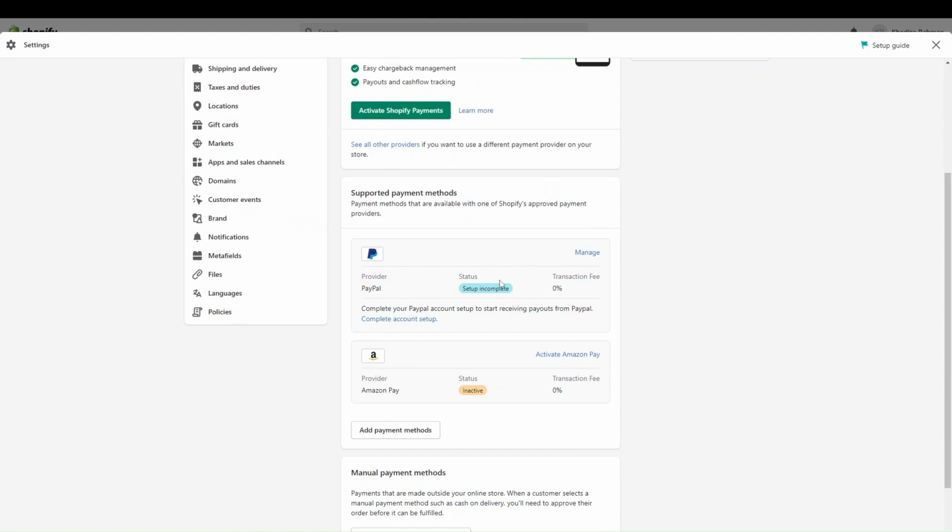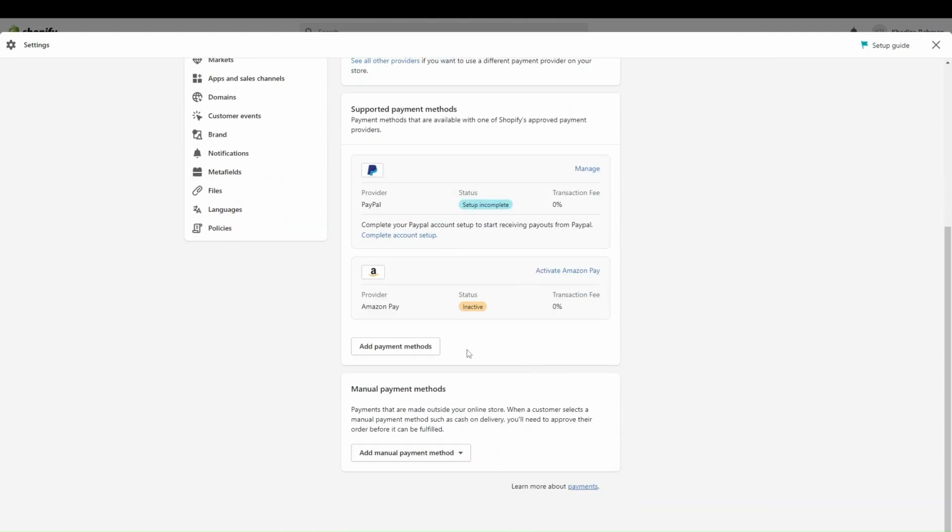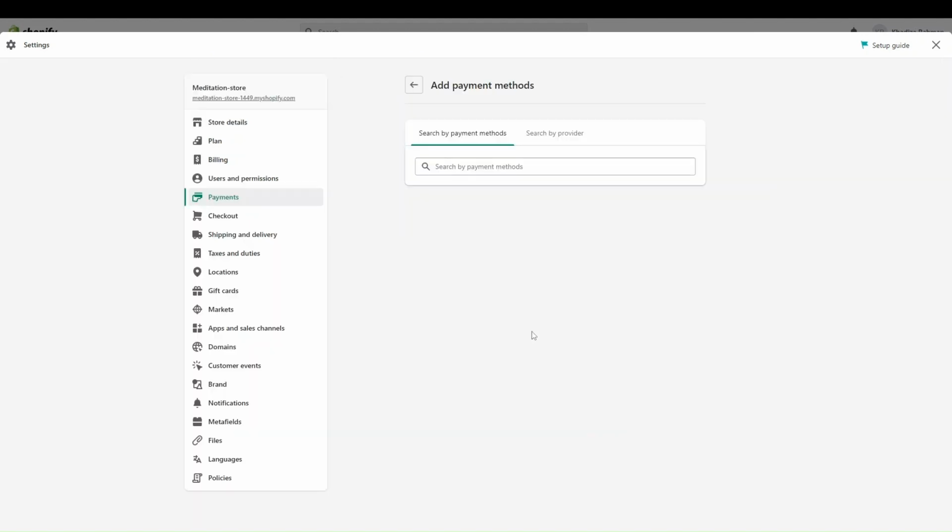Other supported payment methods are PayPal and Amazon. So all you need to do is sign into your PayPal or Amazon account, and then people can use their PayPal or Amazon account to pay. You can also add other things. So if you click on add payment methods, Shopify caters for a variety of different payment methods.